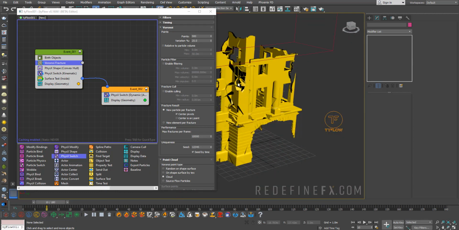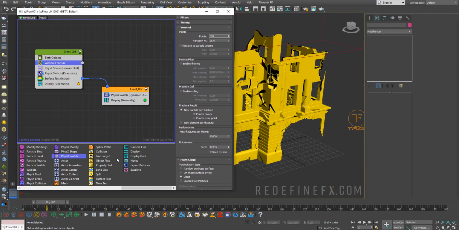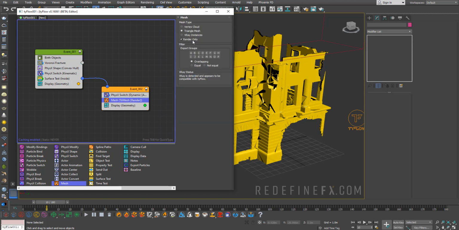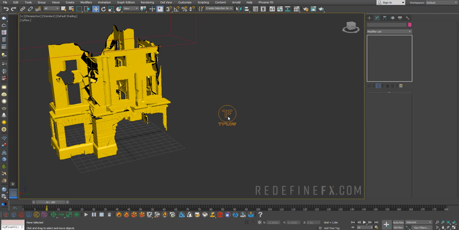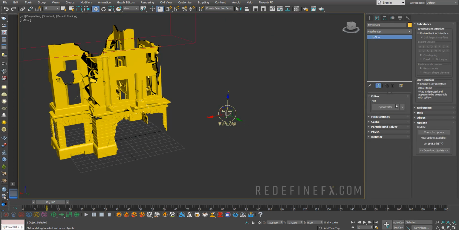moving forward. So there are a few things that you need to do for Phoenix to be able to recognize these Tyflow chunks and use them as emitters. Number one, we need to add a mesh operator, and you wanna uncheck render only so that it actually shows the mesh inside of the viewport so that Phoenix can see it. I'm gonna close this, and number two thing you wanna do is select the main Tyflow node and go under interfaces and say enable particle interface.